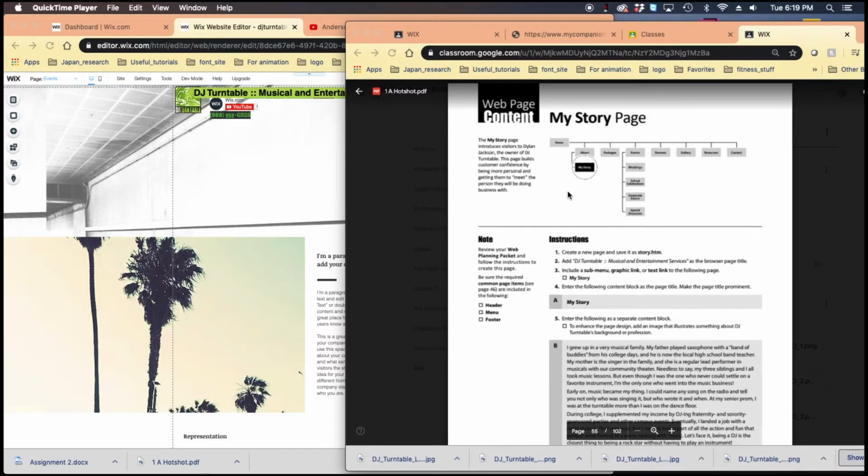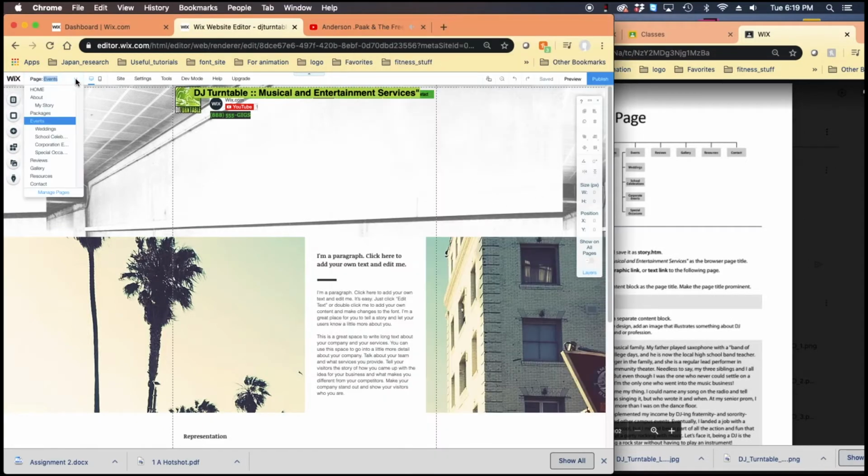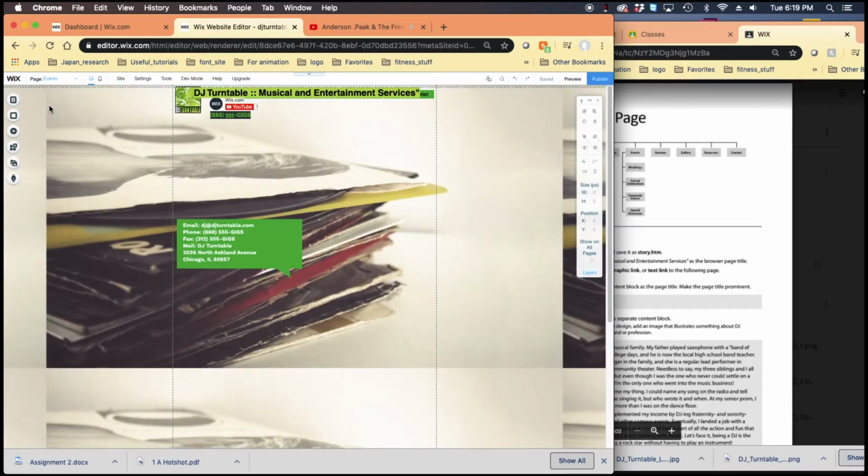The page we're going to be doing is the My Story page. You go up to the left hand corner where it says pages, you click on My Story. Alright? So as you see, there's nothing on this page yet. The footer is literally up here because there's nothing here yet. So we're going to start adding some things to the page.